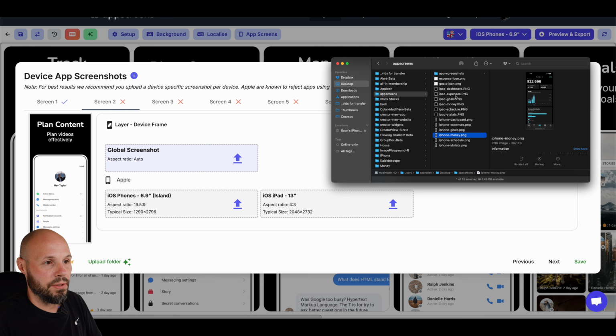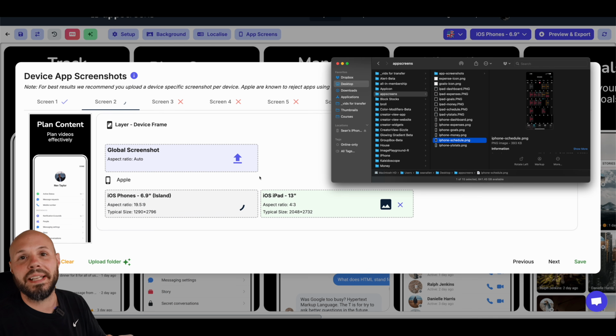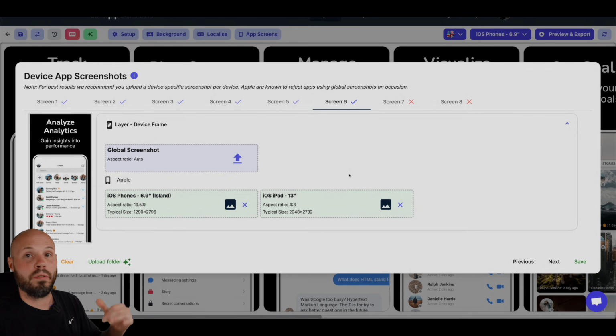Back to Finder. We'll do iPad schedule. Drop that onto the iPad. We'll do iPhone schedule. Drop that onto the iPhone. I think you get the gist on how to do this. I'm gonna bring in the rest of my screens, but I'm gonna edit that out to keep the video flowing. So I've brought in the rest of my screens.